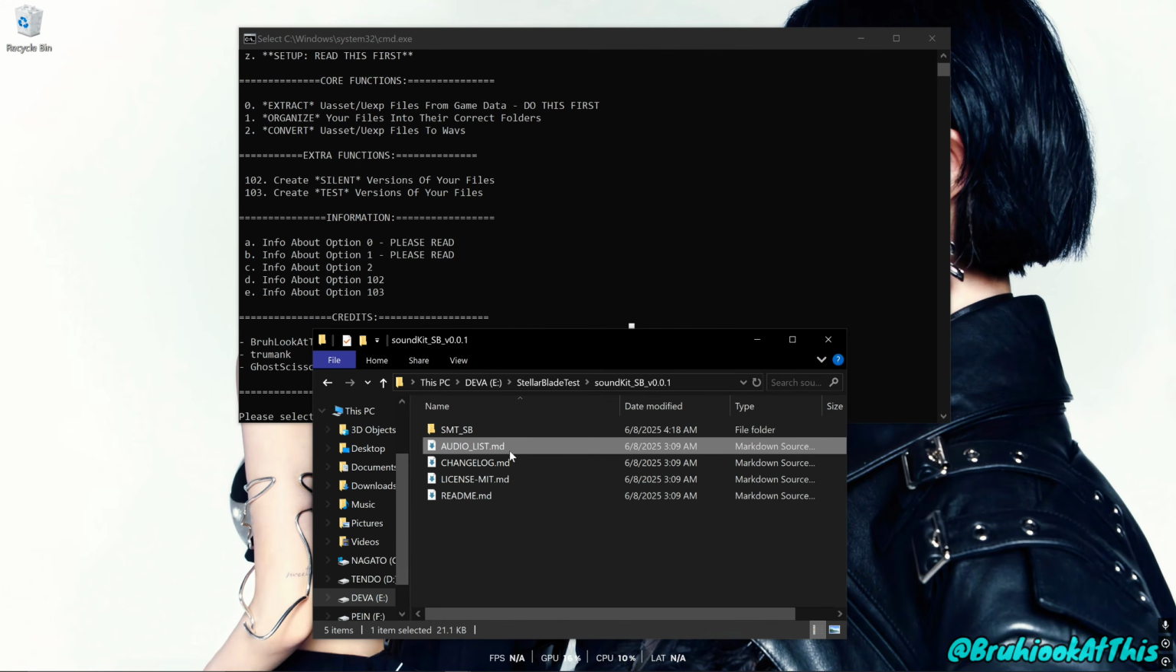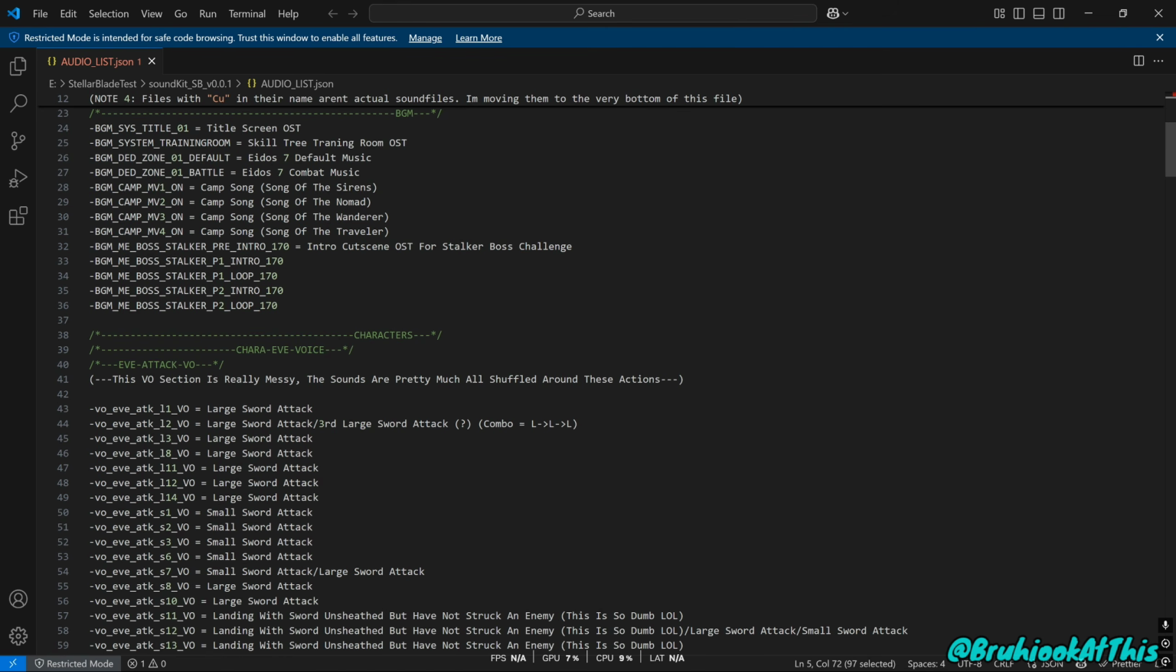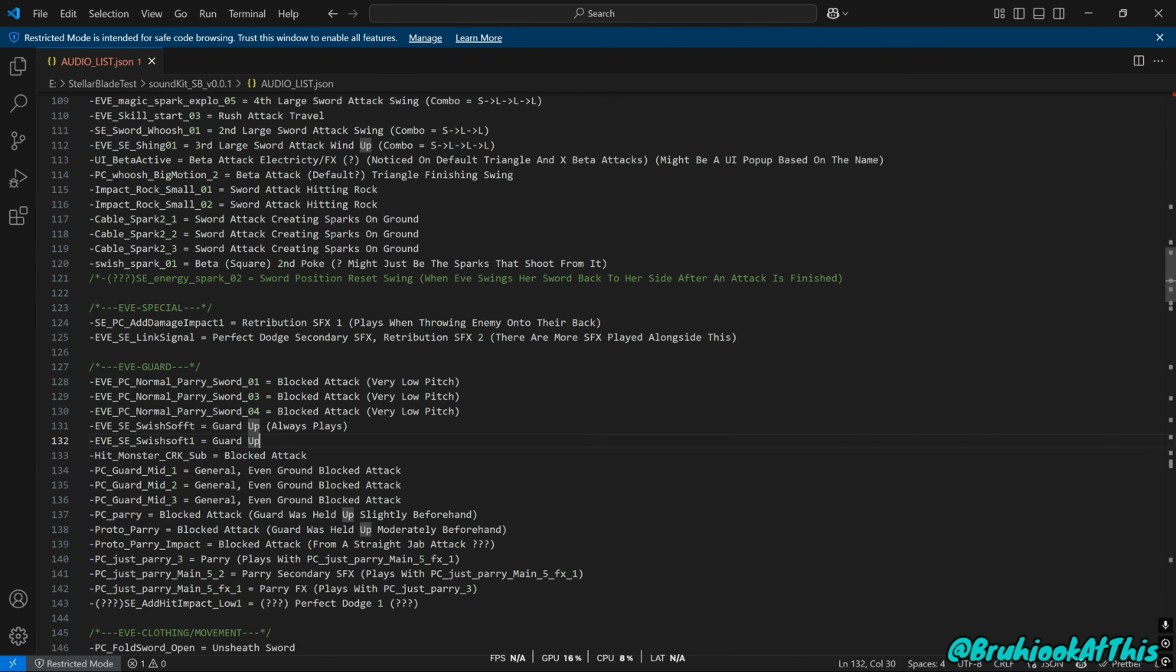I made it an MD because of GitHub, but normally I look at stuff in JSON, because when I open it up, it has the colors. Woo, colors. Makes it a little bit better on the eyes than all that plain white.